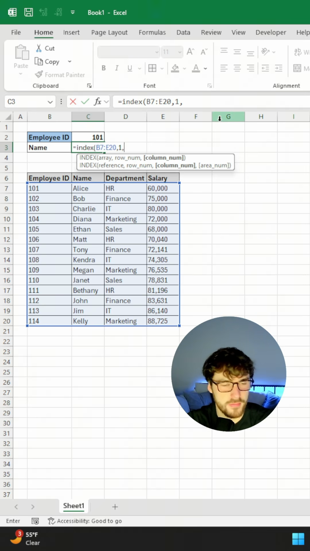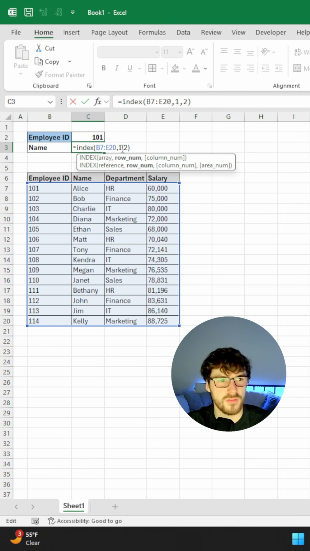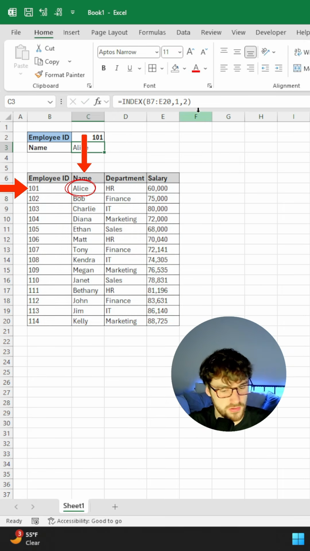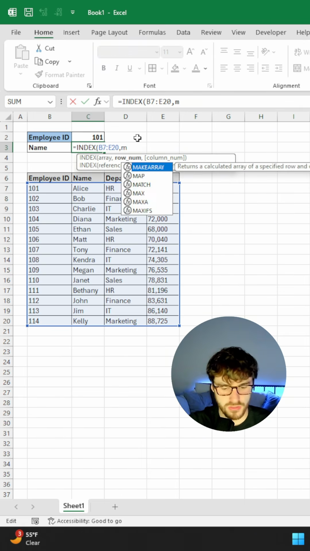Now what column number do we want? The name is in column number 2 in this data. Let's do 2. And what we're saying is, in this data set, return the value that's in the intersection of row 1 and column 2. Enter. Awesome. Now the next question is, how do we make that 1 and 2, the row number and column number, dynamic? We use this function called match.